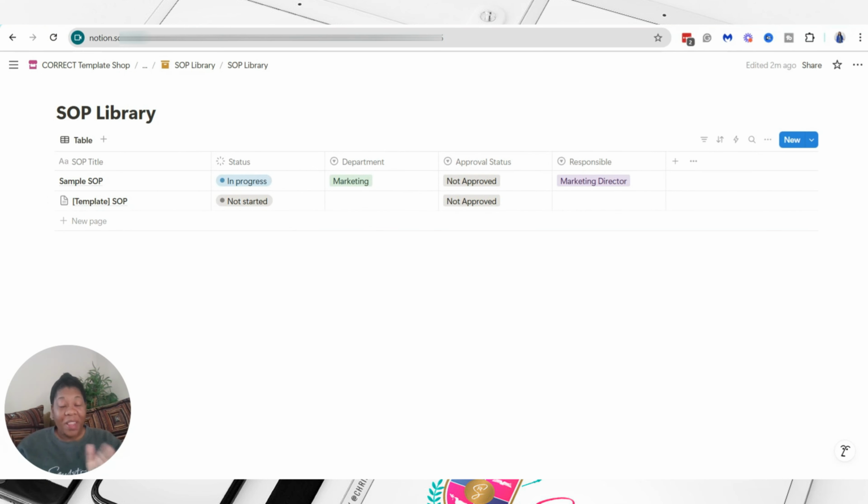All right, so now that we have our SOP library done, I do remember in the beginning I said we were going to do this in an inline database by creating a page instead of doing a full page database.